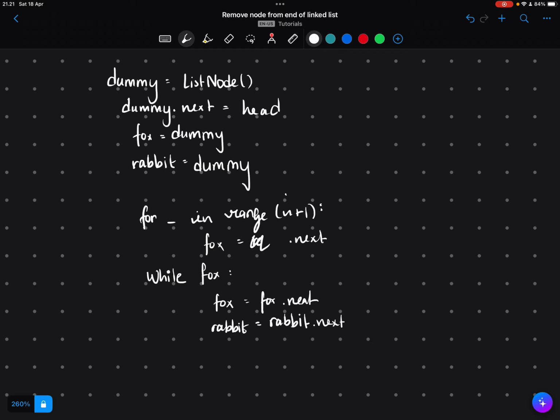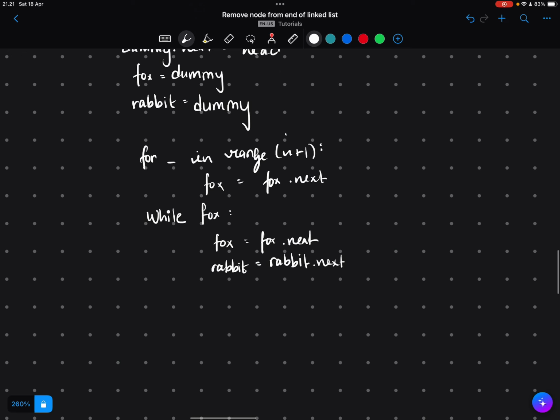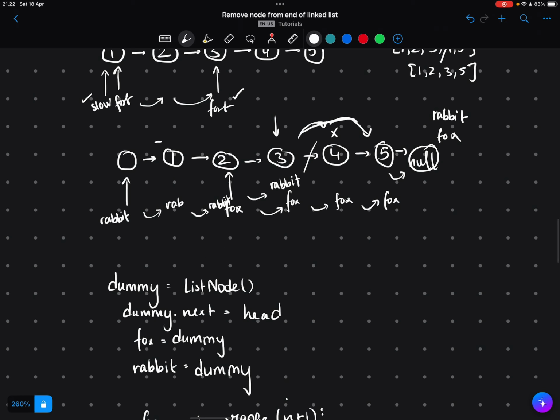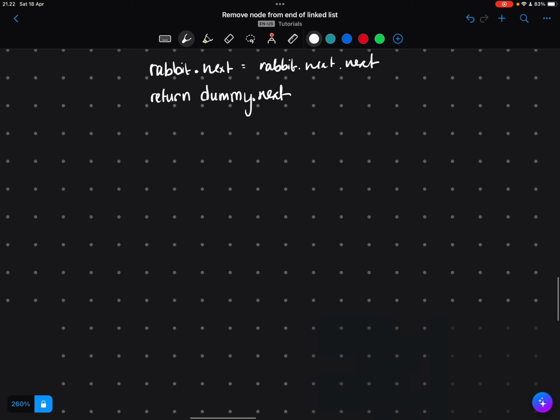But we're still not done, right? Like I said, the rabbit is now sitting at the node that's before the one we want to remove. So what we will simply do is rabbit.next now points to its own next.next. So this could be null as well, it's completely fine. I'll show another example actually just to elaborate this a bit further, and we'll simply return dummy.next because that's where head starts from, right? So we would essentially return this part of the list now.